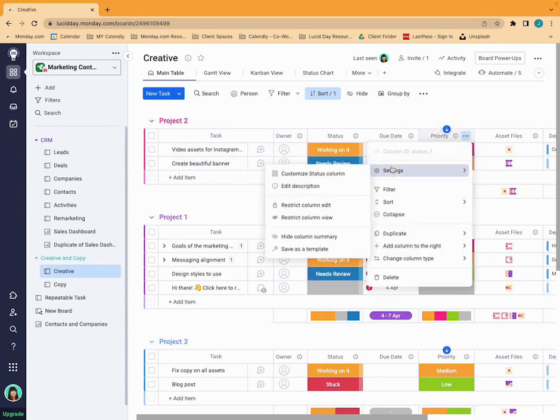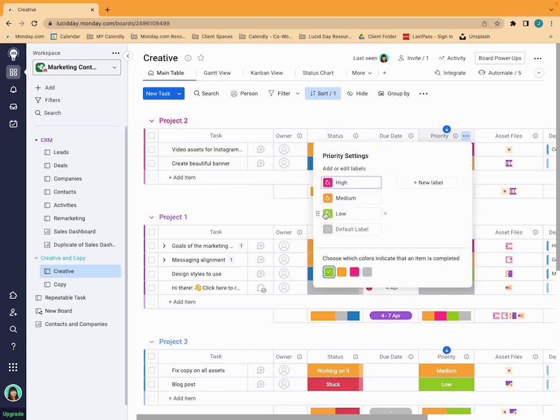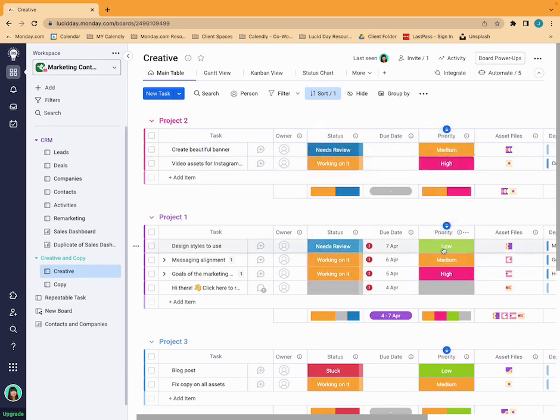But let's say that I wanted to change it up and maybe I wanted it to be low, medium, high. So maybe I want to see those low priorities first. If I change it around this way, I can see that it changed my organization for this sort.